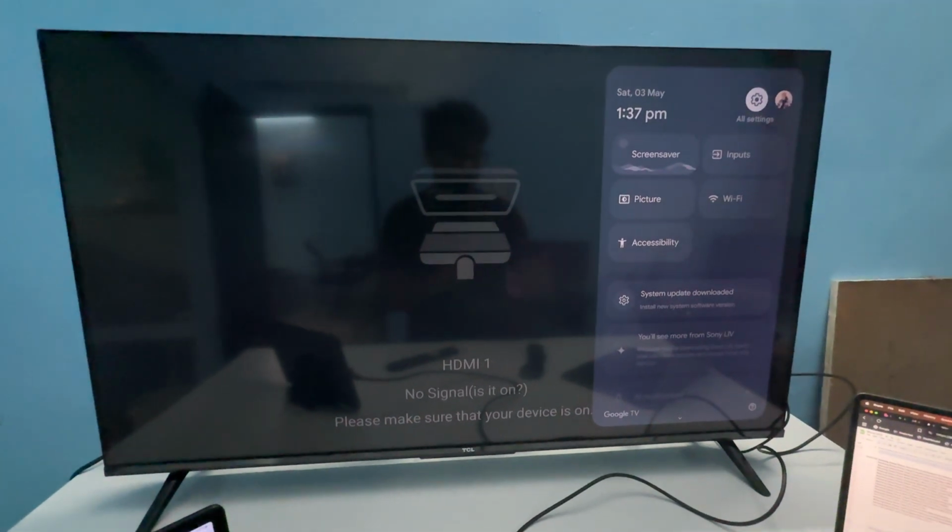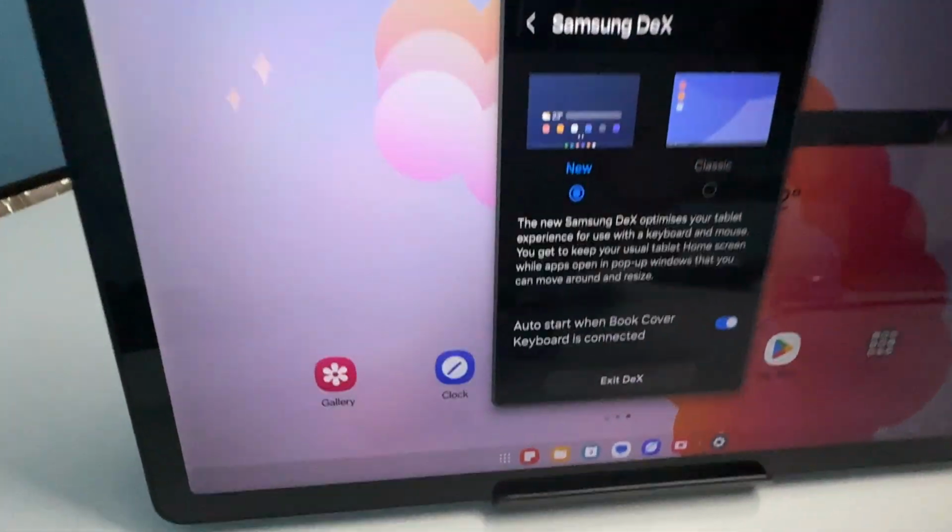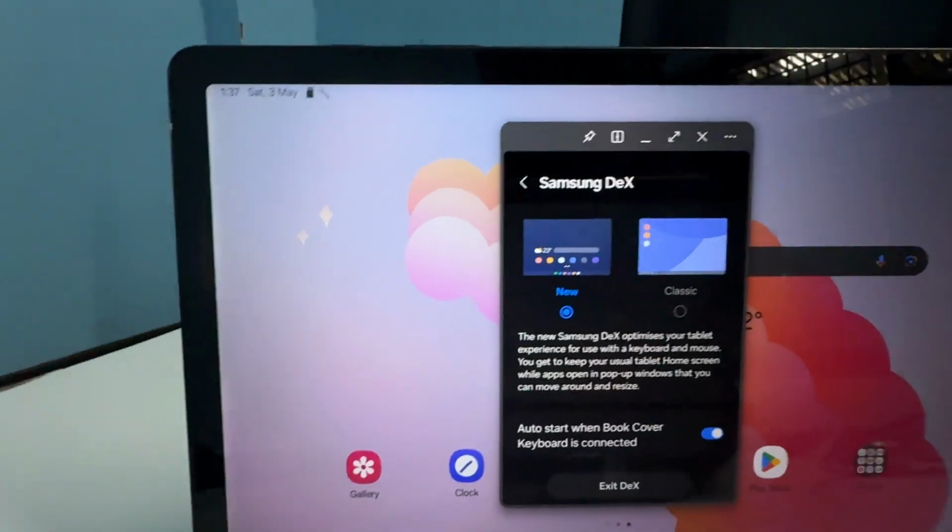But if you have an S25, you can use this feature. So this is the smart variant of phone and tab, so you are using the Samsung DEX only in your tablet.